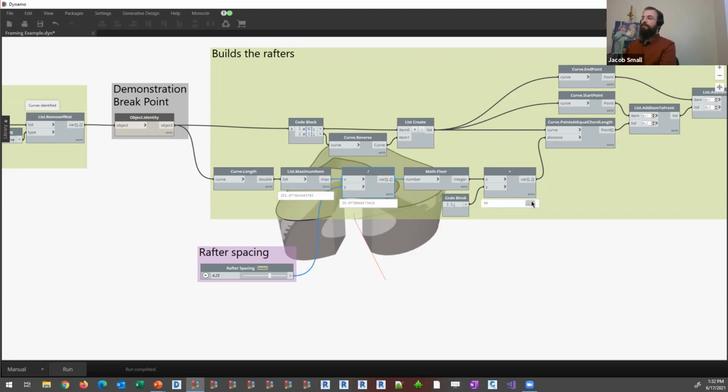And then I'm going to add 1. And the reason I add 1 is this is the number of rafter bays that I need, not the number of rafters. So we got to put 1 on the end there. That's going to get me a total of 60 rafters that I need.